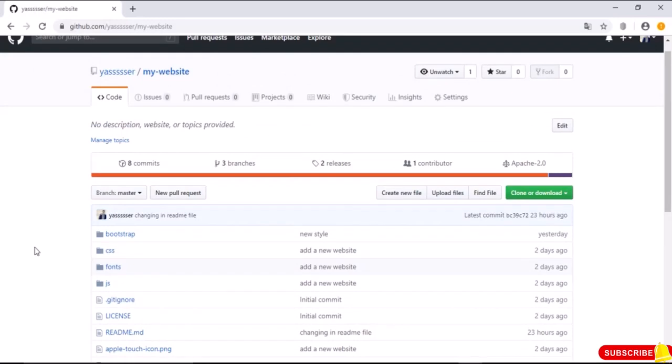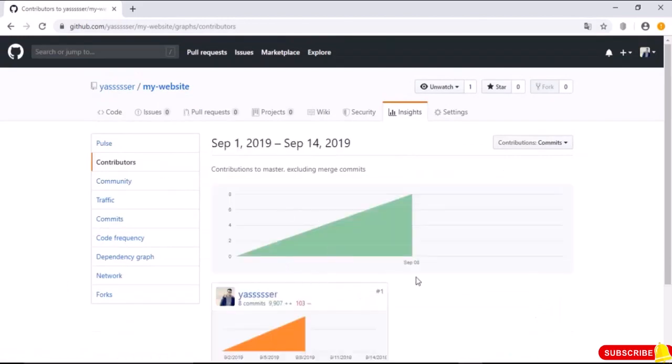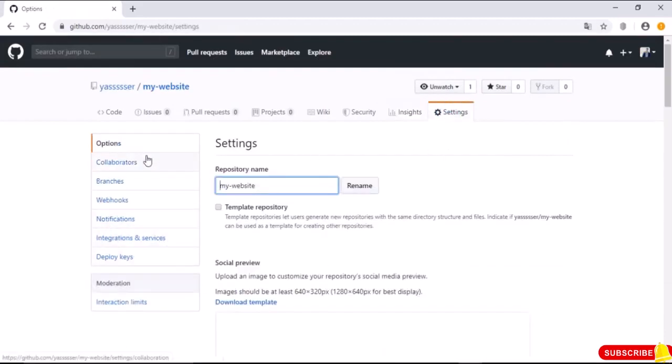So in this video we will see and learn how to add other contributors or other developers to help us in our project. In this repository we have just one contributor, which is the owner, us. And to add more contributors, let's go to settings, and then after settings go to contributors.